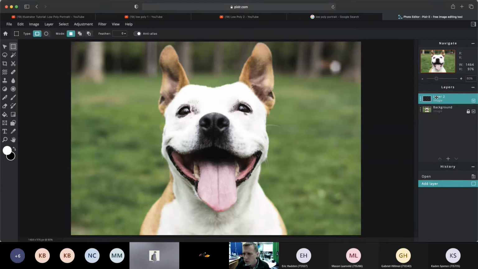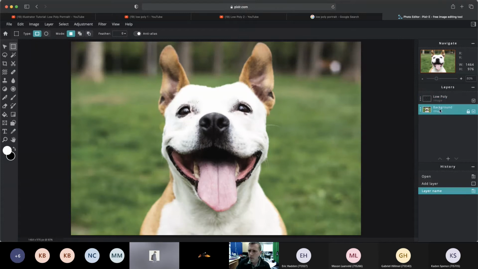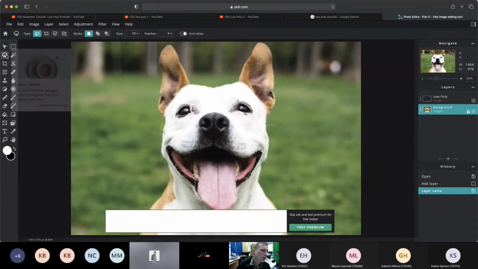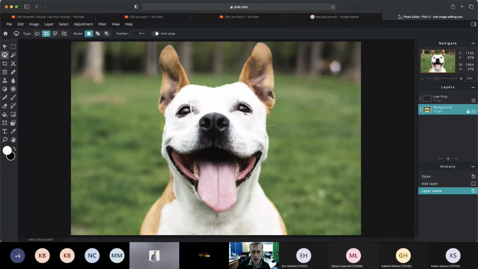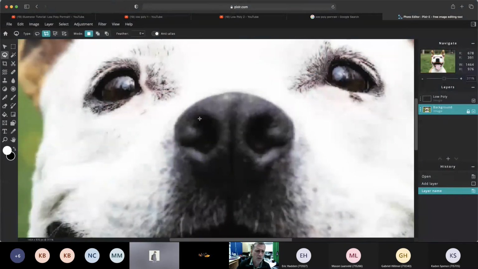Can I rename it? I think so, yeah. I'm going to call this low poly. And then what I'm going to do is I'm going to go to my background image, and I'm going up here to the lasso selection tool, and I'm going to pick polygonal lasso. And for this, you're going to want to zoom in. You're going to get rid of those advertisements as well. You're going to want to zoom in a fair amount to make life a little bit easier.